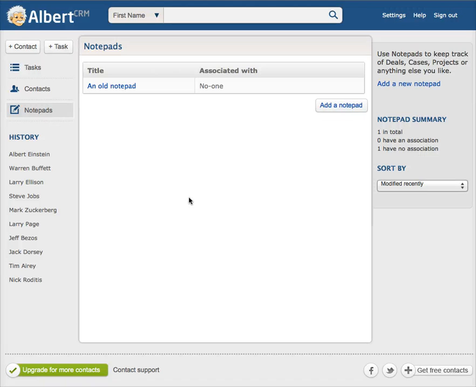In this section, I'm going to show you how to use notepads and how very helpful and useful they are. So you can keep track of different people and different notes, different situations, different deals. You might want to just type in some notes for a various person. I'll show you how all that works right now.